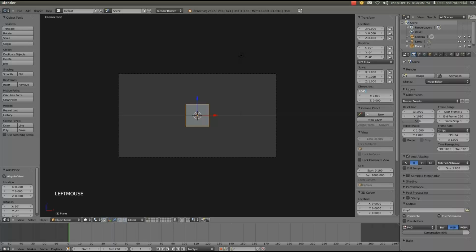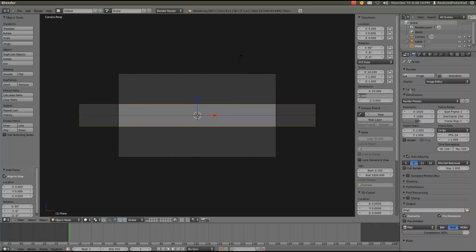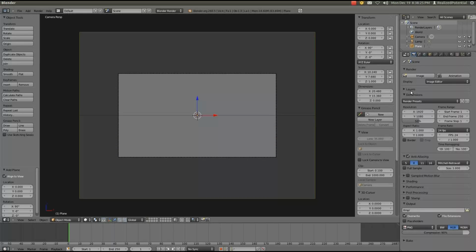So instead of 2048, I'm actually going to have it to be 20.48. I'm going to do something similar on the y-axis. Instead of 1536, I'm going to have it be 15.36. So that's going to be the aspect ratio. It's going to keep the same aspect ratio, it's just not going to be quite as large.